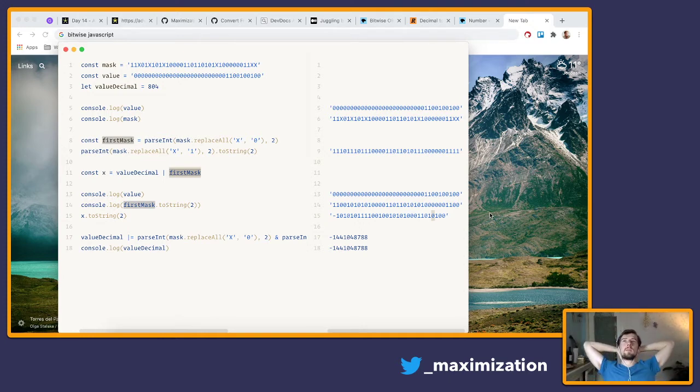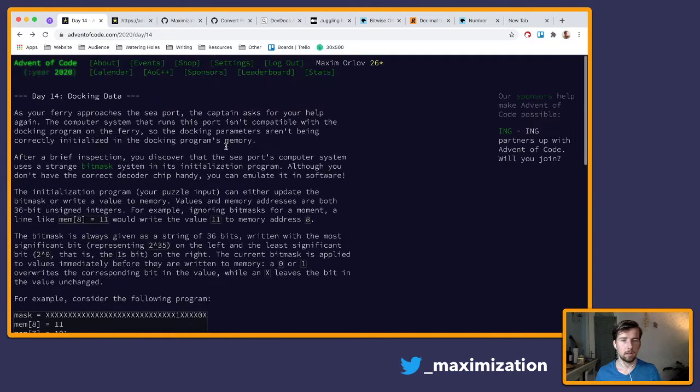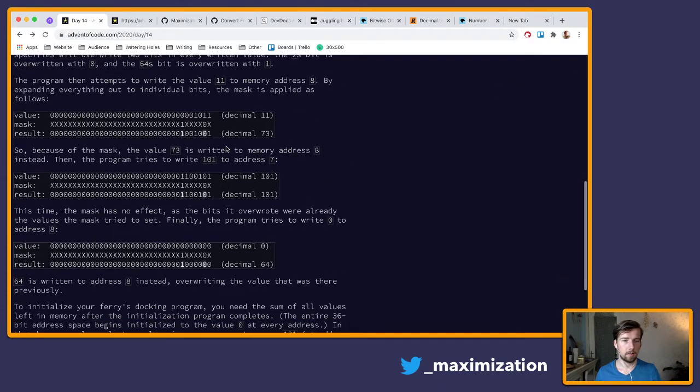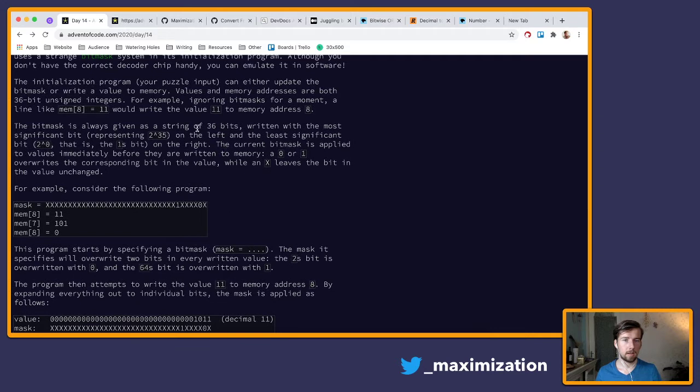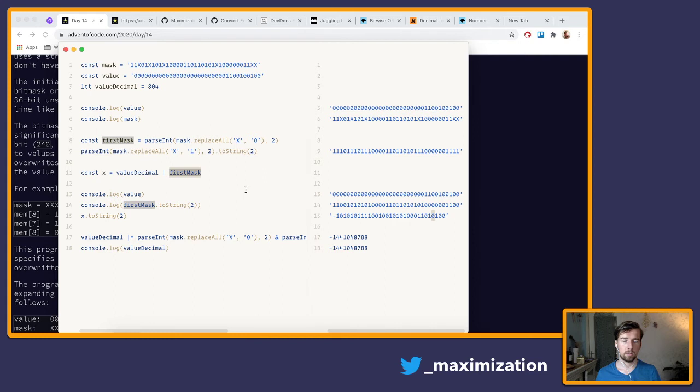I'm sure it has something to do with the fact that our mask is a 36-bit integer. Binary, I mean. And a string of 36 bits. And that JavaScript is using 64. I think that's kind of like the source of the problem.